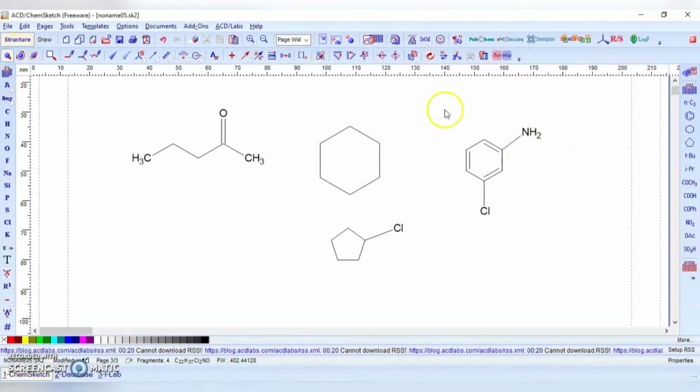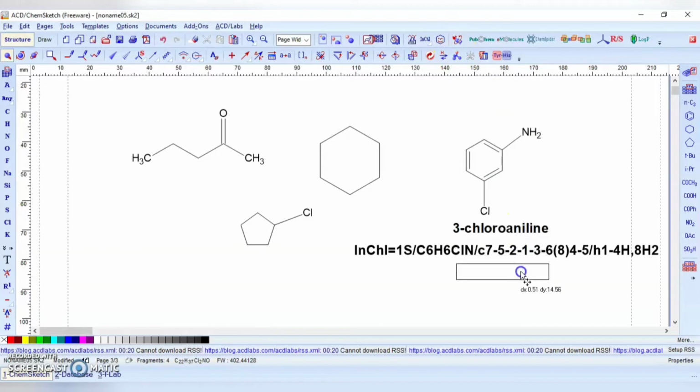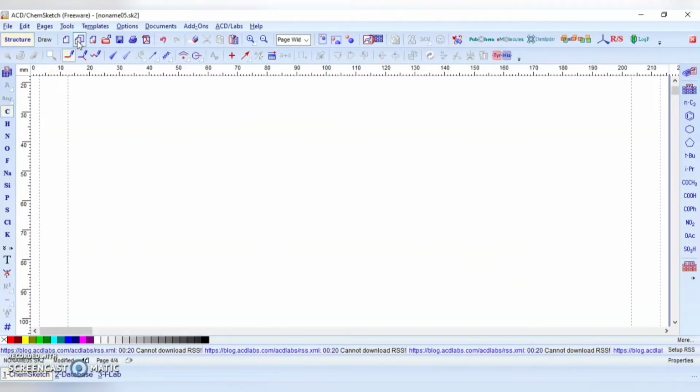And you can also generate a name for this structure. You can click Generate Name for Structure and it will automatically show you the name. Also you can generate the InChI, and also the SMILES notation too, like this. So moving on to the next, I will click the new page here.